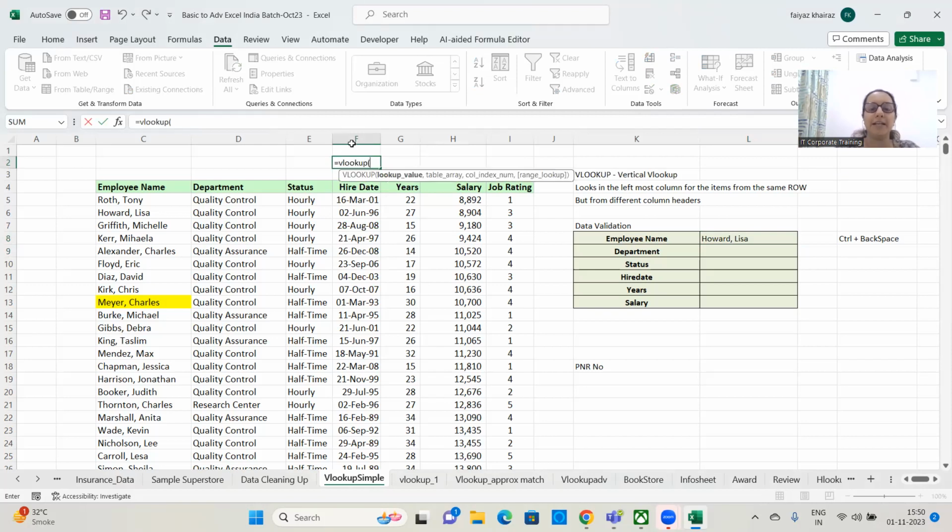The VLOOKUP formula has 4 parts. First stands for lookup value. Lookup value stands for what are you searching for. So here I'm searching for employee name. I could be searching for customer code. I could be searching for PAN card number. I could be searching for product number. I could be searching for order number. So I could be searching for different things when it comes to lookup value. The lookup value keeps changing.